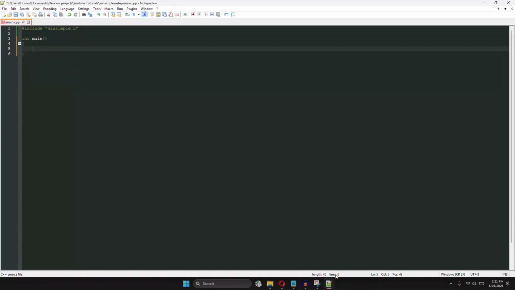Now we're going to make a simple test project by simply declaring of type WSWindow as window with the parameters of width, height, and title. Now we need to process our window continually, otherwise it will close immediately.